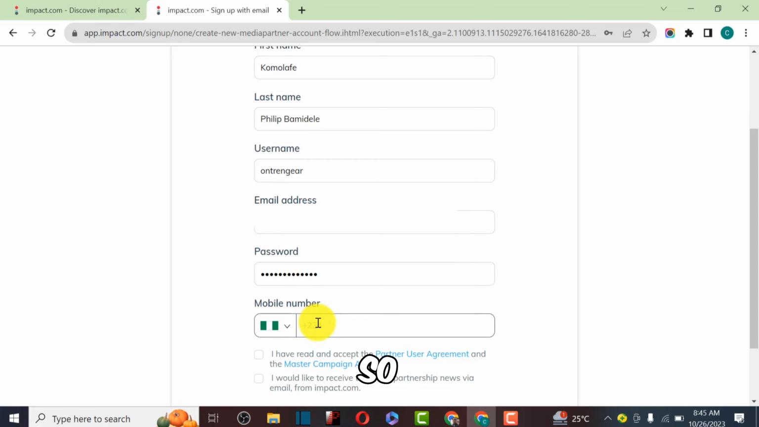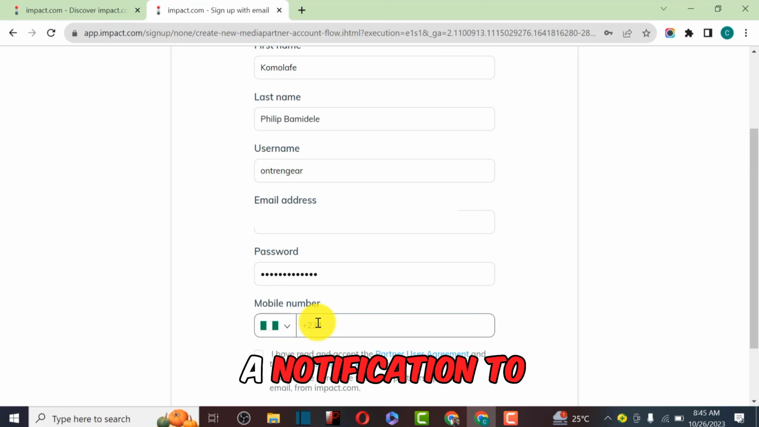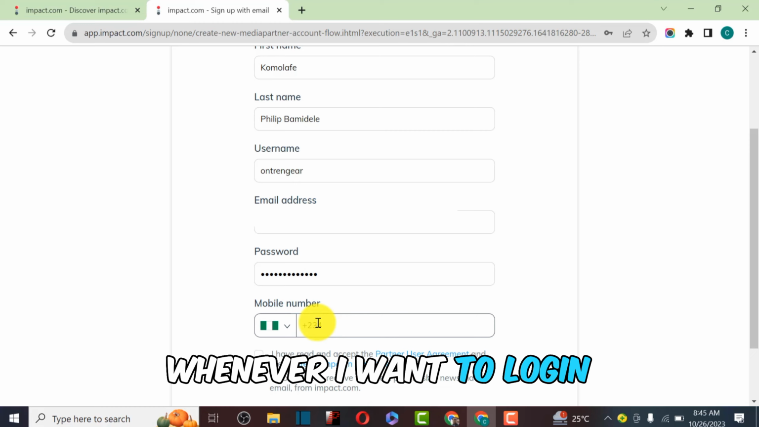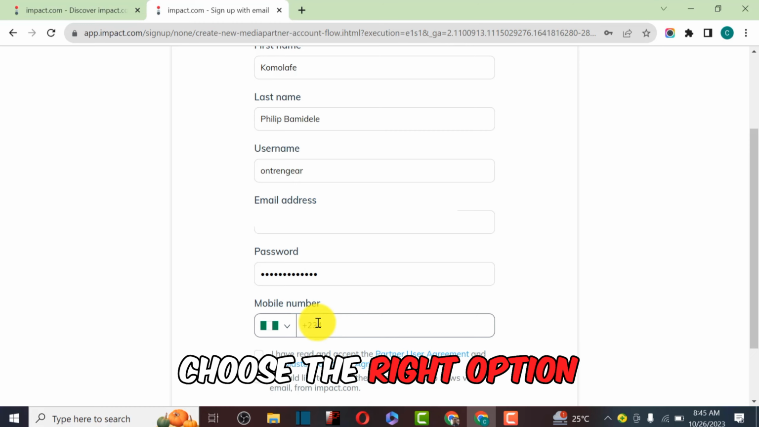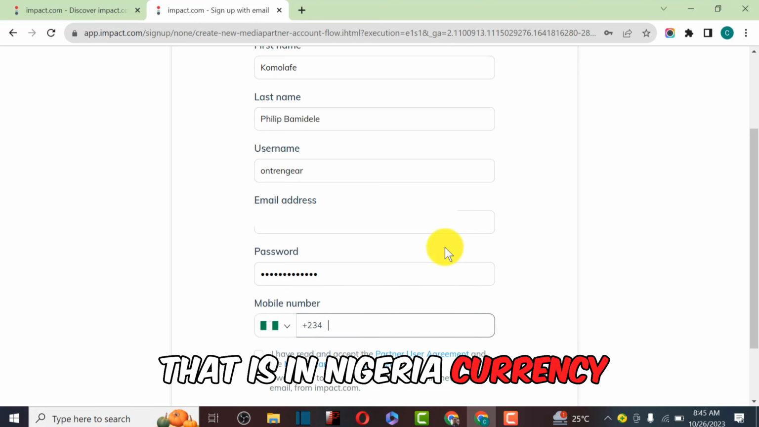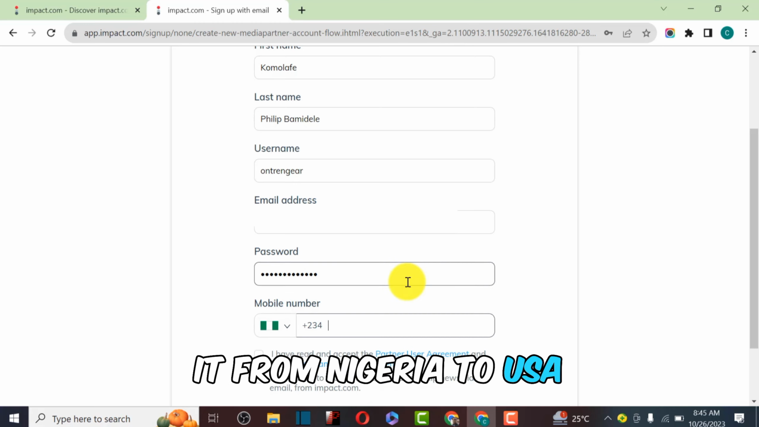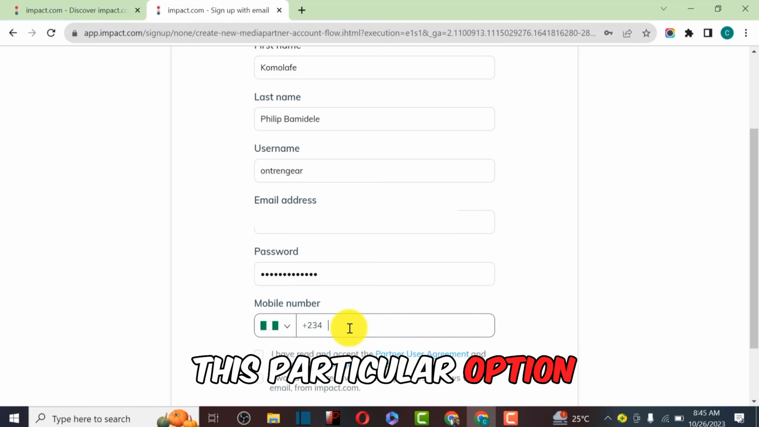So Nigeria. This place is very, very important, because Impact Radius is going to be sending an OTP to your phone whenever you want to log in. So it's very important to choose the right option. Don't worry, probably you have been seeing a different Impact Radius account that is in Nigeria currency. I'm going to show you exactly how you can change it from Nigeria to USA. So don't worry about this particular option.